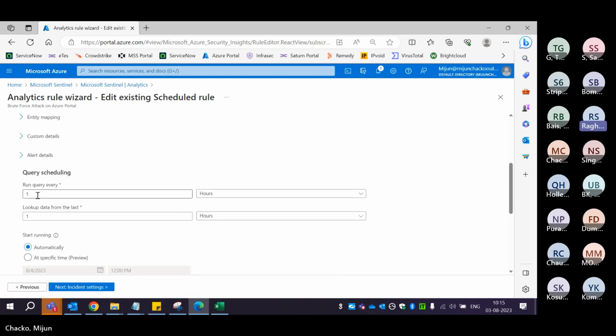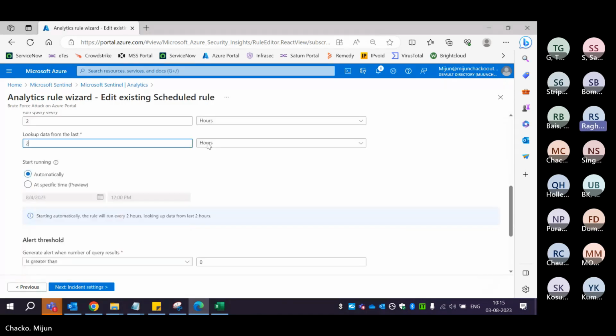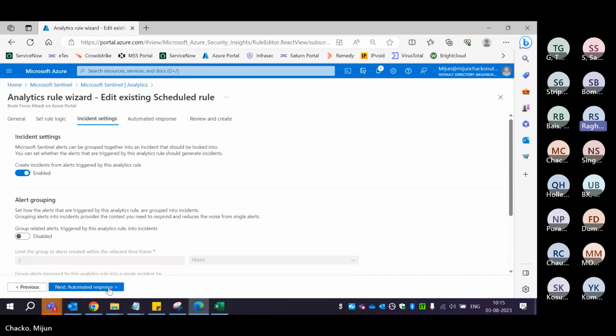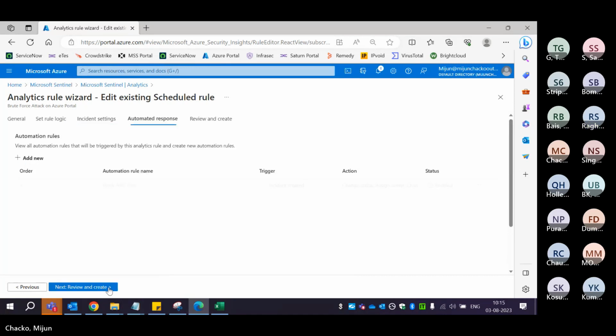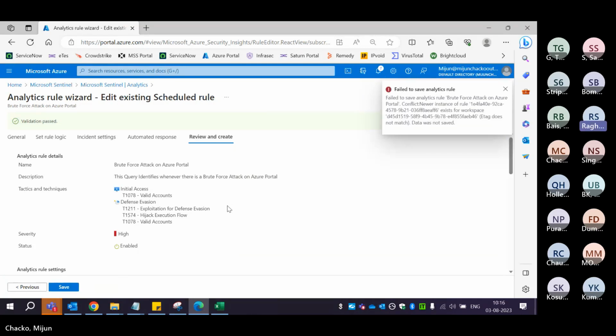Now make it 2 hours instead of 1 hour. Okay, that's it. Directly save it now. You don't need to do anything. Just go next. Save it. And wait for it to save. See, this is where it is failing now.